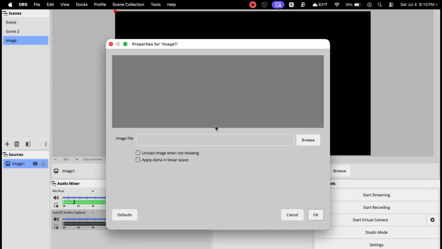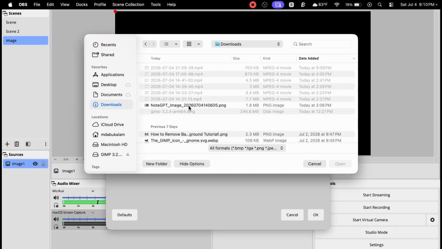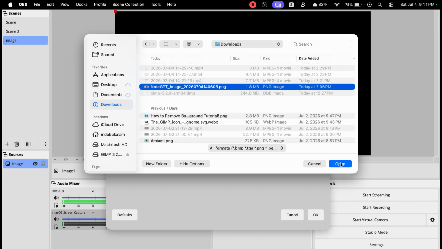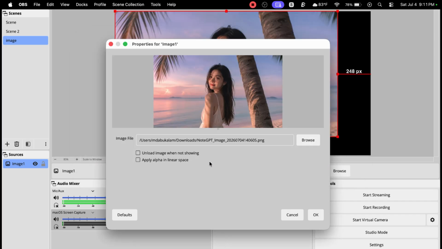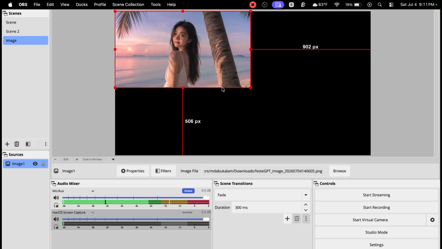Now I need to select which image I want to add. Just click browse. Then here are a lot of images I have. For example, I add this. Click on open. Then now again click OK. So this is the image you can use.